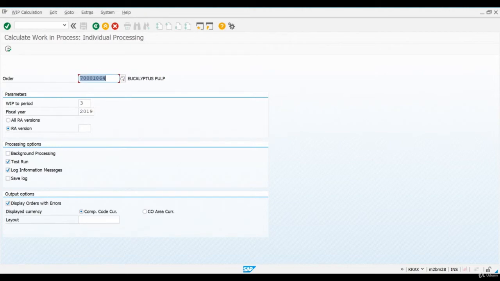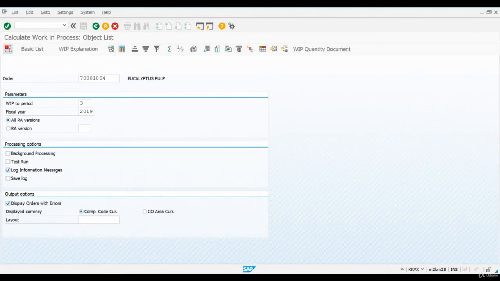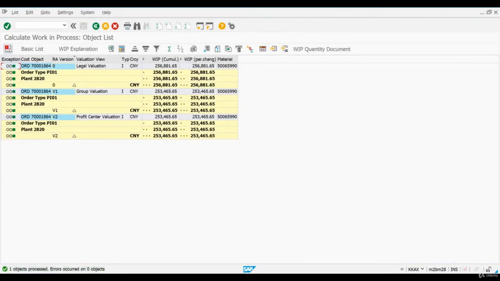Enter the process order number of an unfinished order. Make sure the period is correct and press Execute. You can see that WIP has been calculated for all the valuation views.